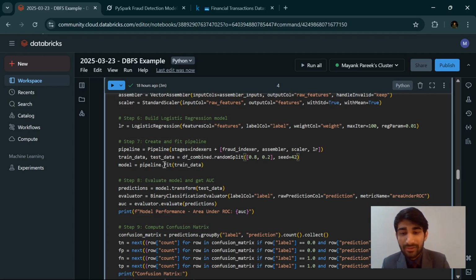Then we are going to fit this data into this pipeline, which is my trained data. I will be making the model, and then we are going to transform the predictions for the test data. So since we want to analyze the performance of this model, we are going to check it for the test data. We are going to use the binary classification evaluator, and we are going to pass the label over here and the predictions over here as well. The predictions which we are getting from here, model.transform test data.